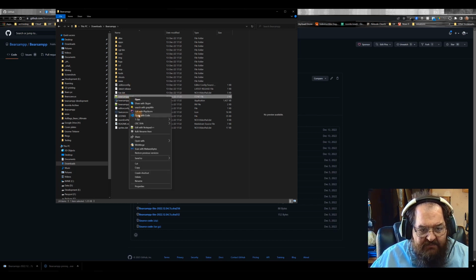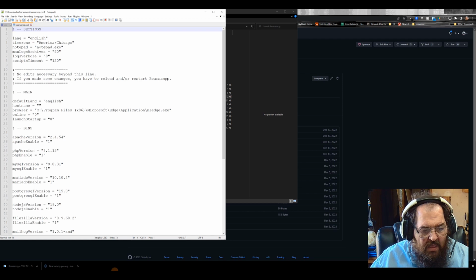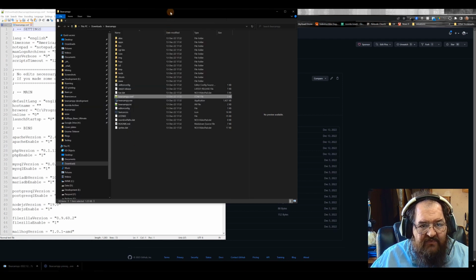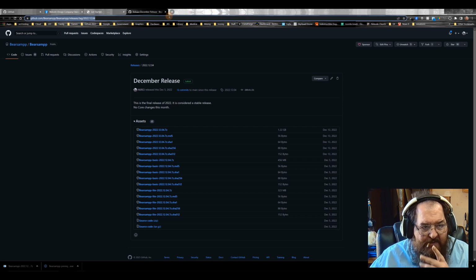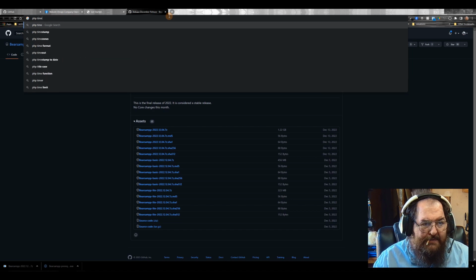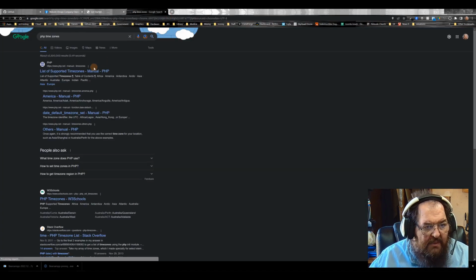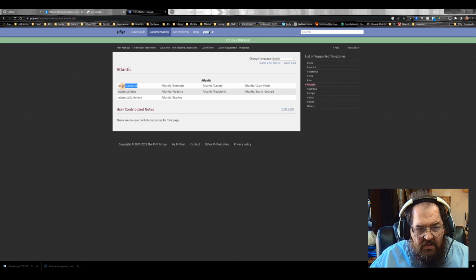Now, there is one thing we need to do before we go much farther. We need to edit the bearsampp.conf file. And we want a couple of different things here. Okay, first thing we want is to set our time zone. If you don't know what that is, you can find it here. PHP time zone. Here's all your different time zones. Okay, so you just go through there, find the one that fits you, and select that. Okay, so that's how that part works.